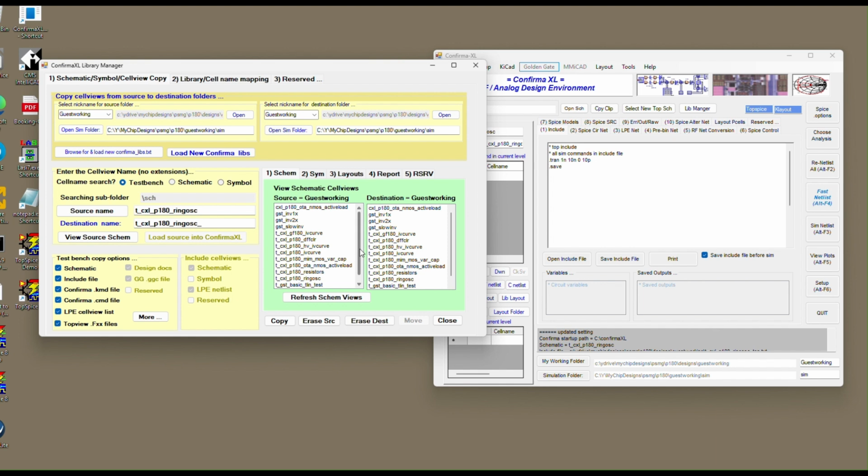Now, other cells can be from any area that's accessible to your design. So if you have cells in your test bench, they can come from colleagues' working areas or other libraries, things like that. But the test bench should always be in your working folder. So that's important.